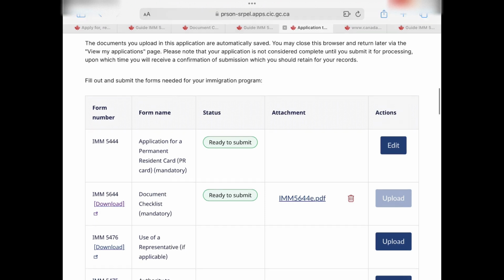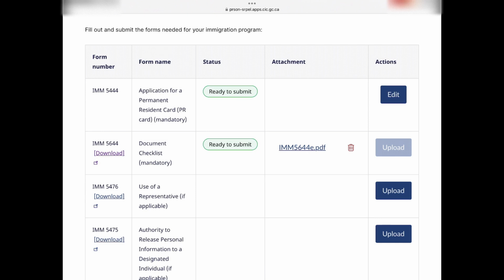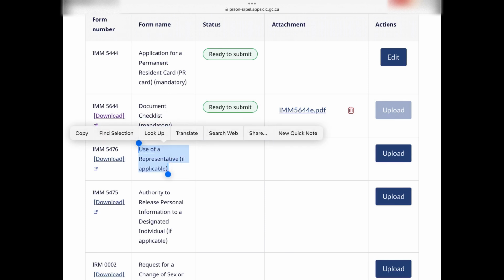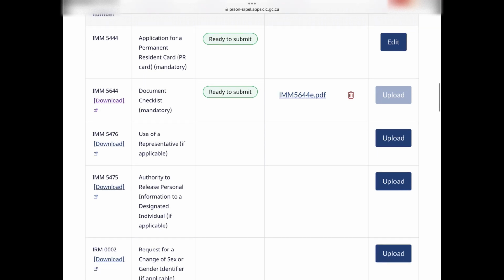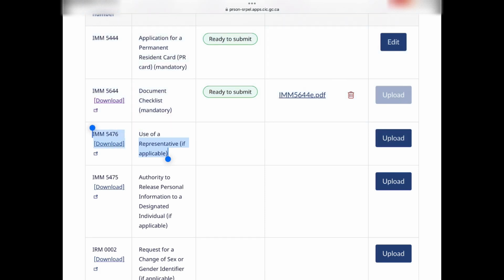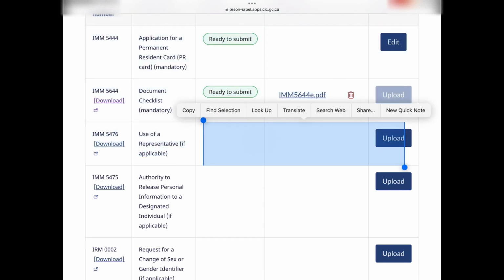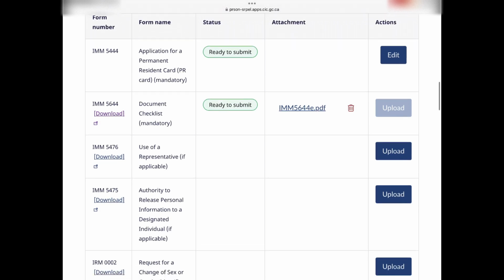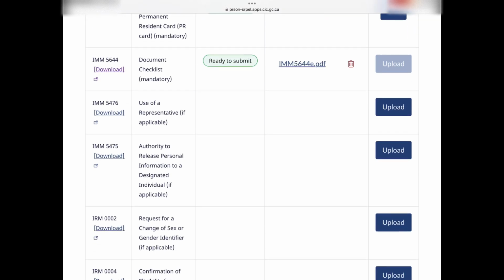So after you're done attaching the document checklist, then you can just scroll down. As I mentioned, since we are not using a representative, we are not going to attach any other forms here. If you are using a representative, you might want to consider filling out this form and uploading it here. But again, we are not using a representative, so we're not going to attach anything. We are not authorizing IRCC to release our information to anyone, so I'm not going to attach anything here.